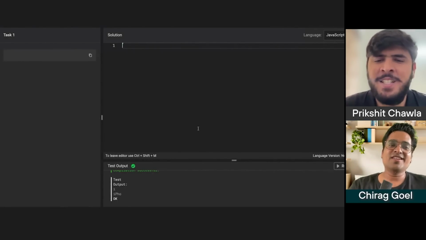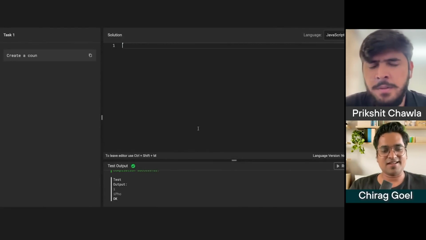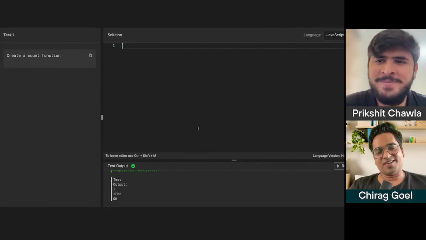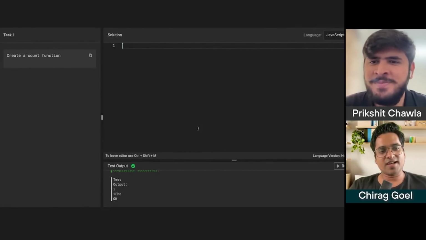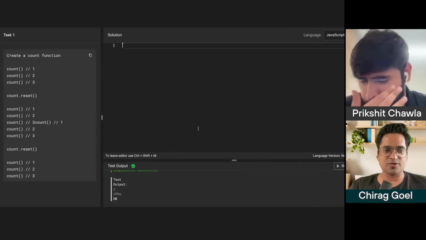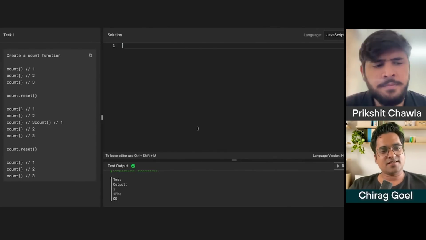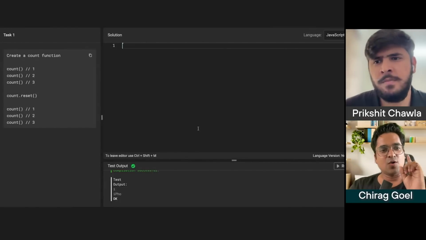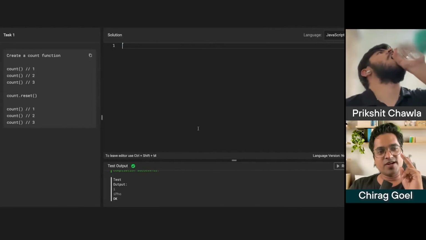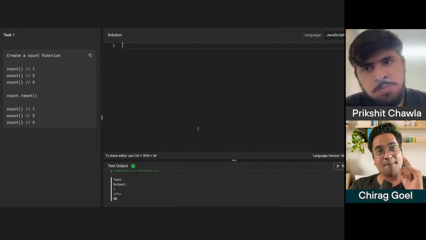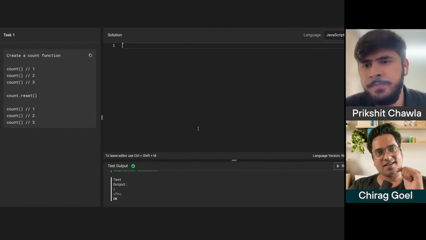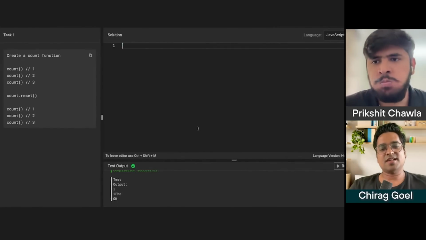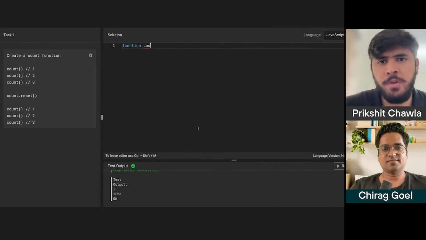So what we are going to do is create a count function. Generally it says that I have to make a counter, which is straightforward, with a small tweak. You have a counter which works as it is. Take this example: you have a count. You execute it once, you get one. You execute it twice, you get two. You execute it thrice, you get three. But it also provides a method to reset, where once you call it, again you can call count, count, count. So you have to implement essentially a function which is called count.